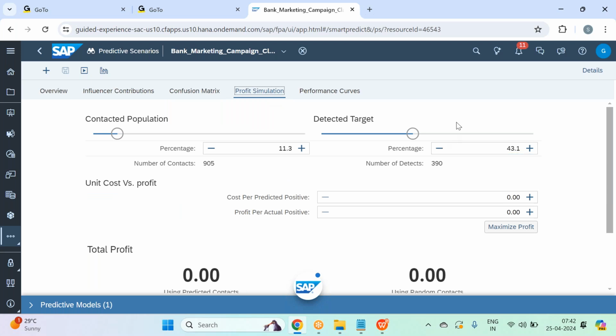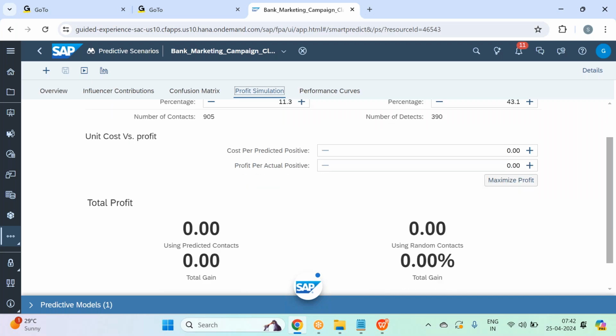And then you got profit simulation. Generally, we go through the overview tab and influencer contributions. That's it. Confusion matrix, profit simulations, these things are just to give you more understanding on the predictive model. So profit simulation is nothing but how much you are saving by using machine learning.